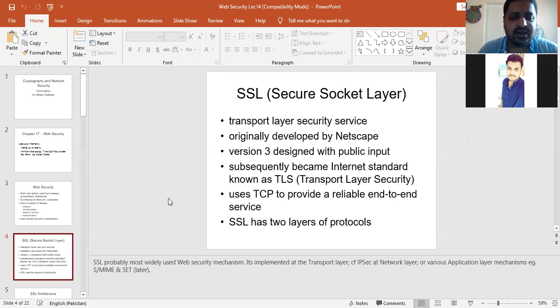This layer was developed by Netscape, and it became a standard, which is also called Transport Layer Security. It is connected with the TCP protocol to provide a connection-oriented connection between a client and the server, for example. There are different types of protocols in SSL, and they are categorized into different protocols.